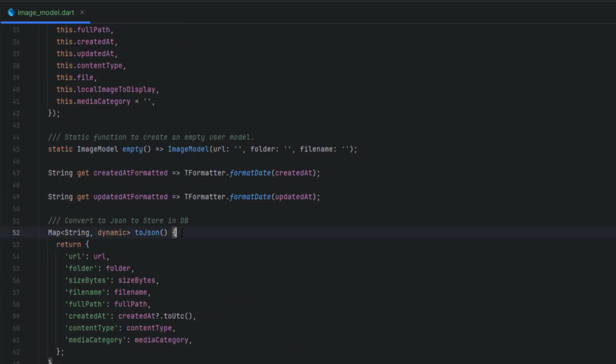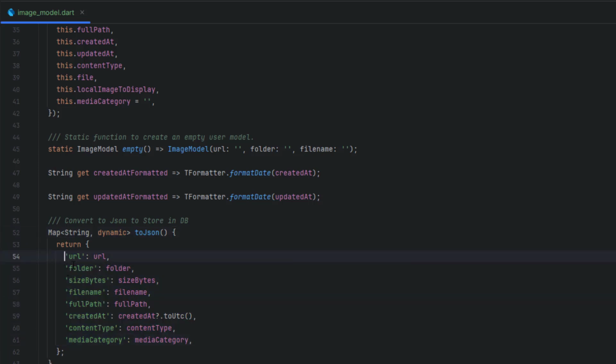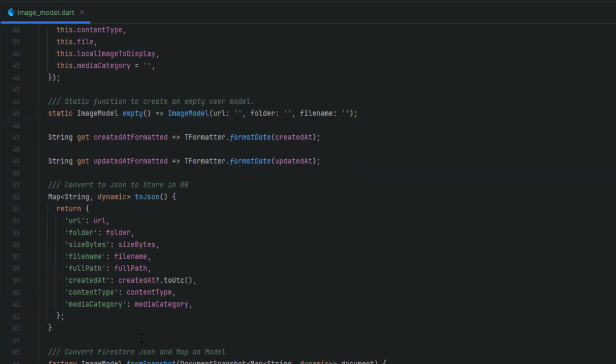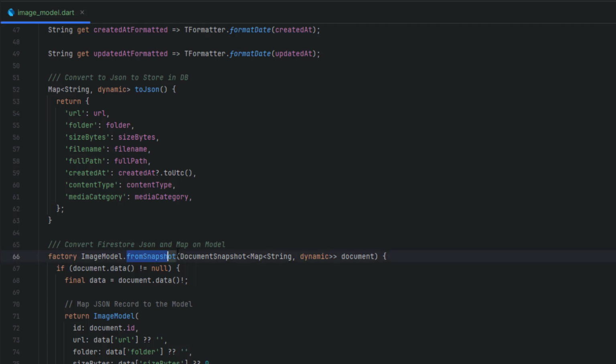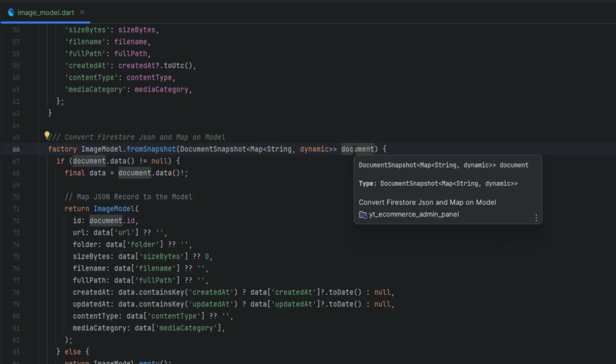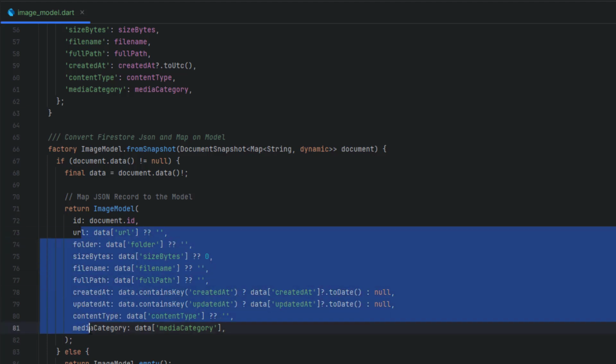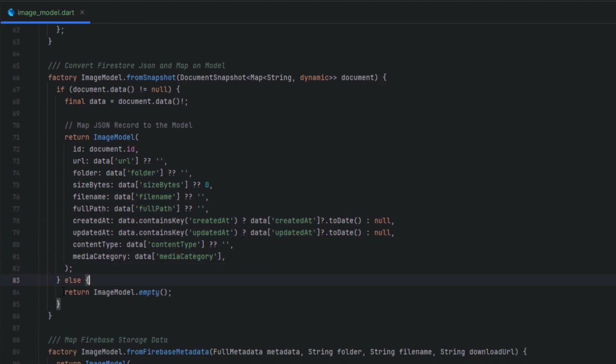And then we have toJson. This means this data is going to go to the JSON, which has a URL, folder, size bytes, and some other data. You can see it does not include any of these things. Okay, after that, when data is going to arrive from the database, from the Firebase, then we're going to convert that data using this function. We will send the Firestore a document snapshot over here. It is going to extract that JSON, and using these functions, it is going to get the data from the JSON and assign to all these values. And if we do not have anything, we are going to return the helper function, which is empty image model.